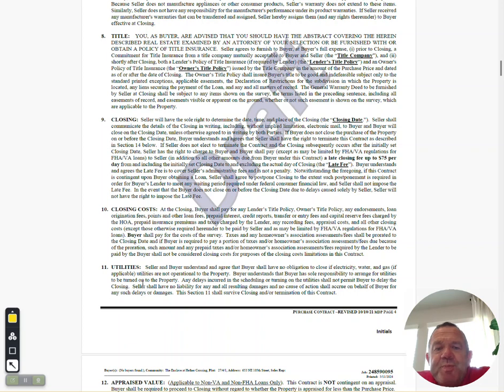Utilities. We guarantee that the home will have electricity, water, and gas hooked up. You are not obligated to close if we do not have those, so you can inspect the property.